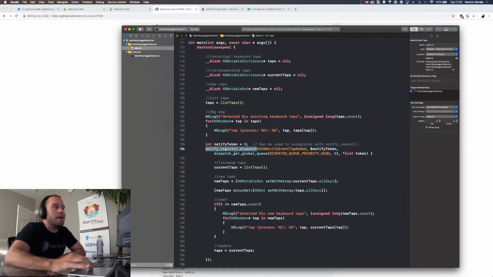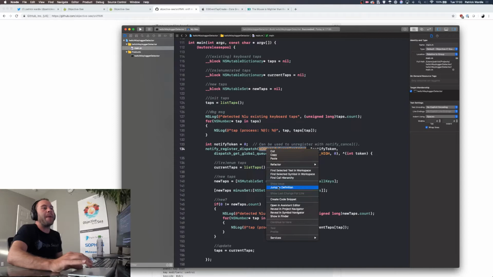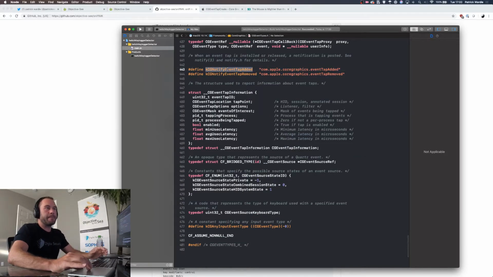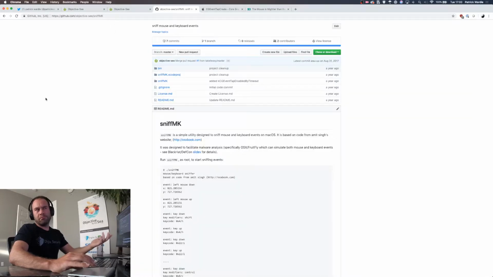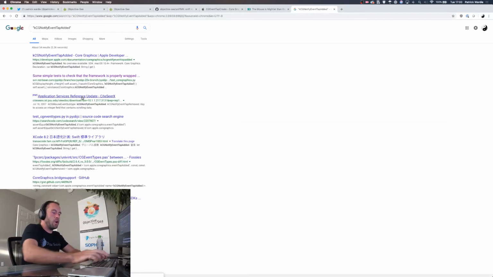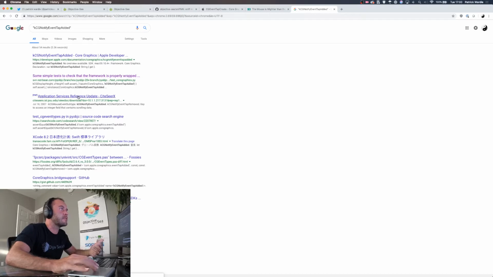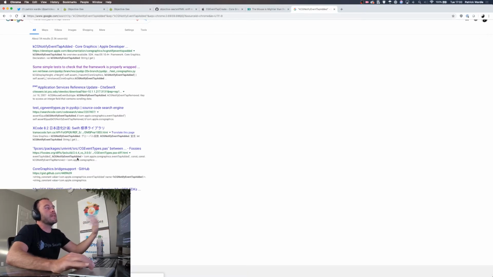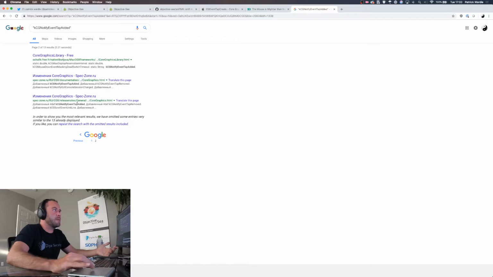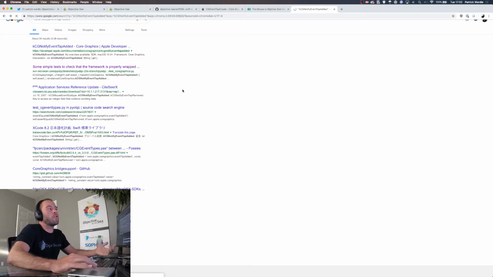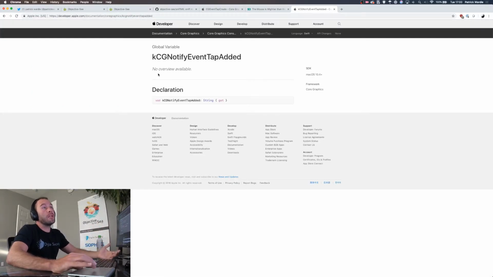about what it does. So now what we're going to do is register for the KCG notify event tap added. This is an API, a constant that Apple defines. And it's actually interesting. If we go Google this, there's like 0 hits. I mean, there's a few, but they're not related to keylogger detection. They're basically checking for framework properly wrapped. So this doesn't seem like something that people are really talking about. There are some Russian, maybe the Russians are doing it. But no, it's just details about the core graphics library. You can see it is documented by Apple, but it really says no overview is available.